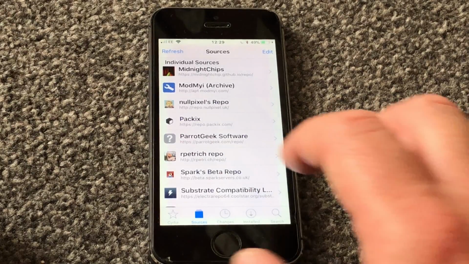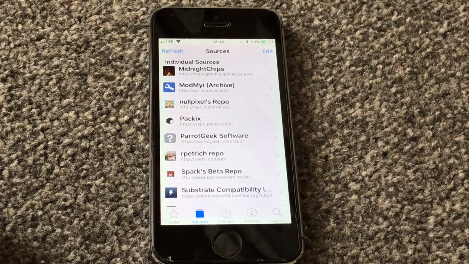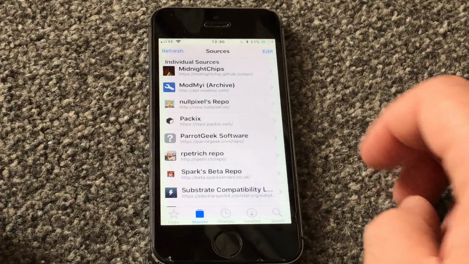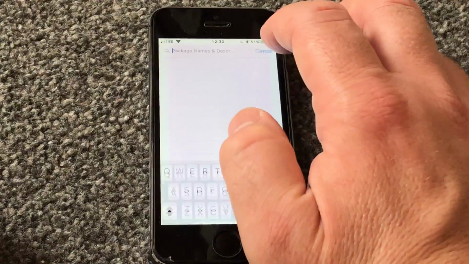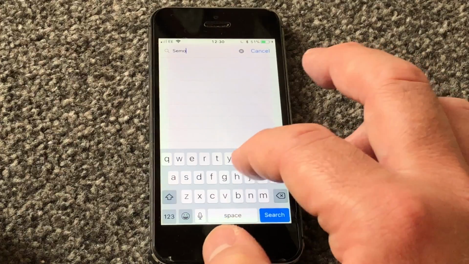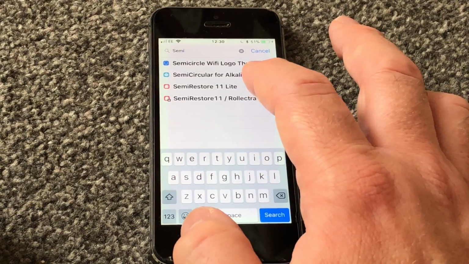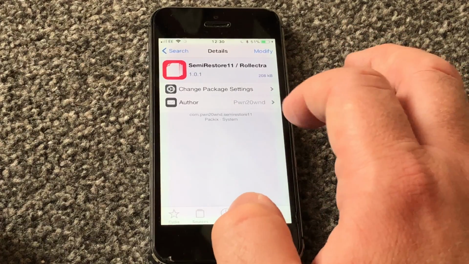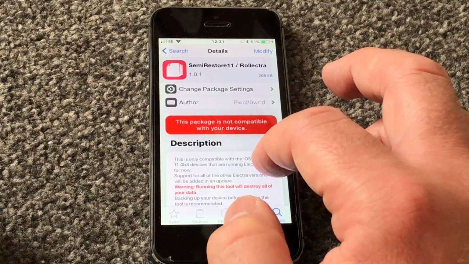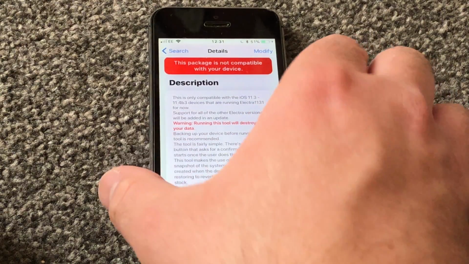And obviously we're going to be using the official Packix repo, and I will be putting a link in the description below for this as well. So we're just going to go in and do a quick search for Semi-Restore 11. As you can see, you've got 11 Lite and 11 slash Rollectra, which is what we want. It's by the author there, and as you can see, it's got the full description. So I'm just going to bring this in for you guys now.